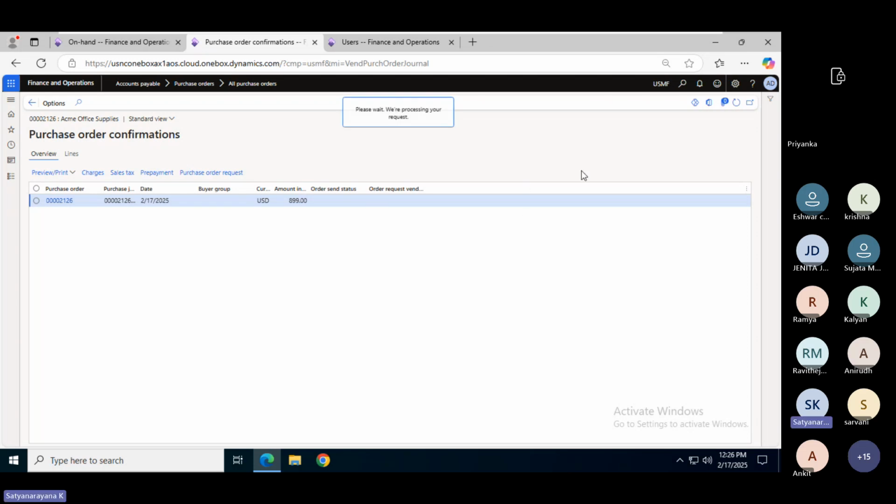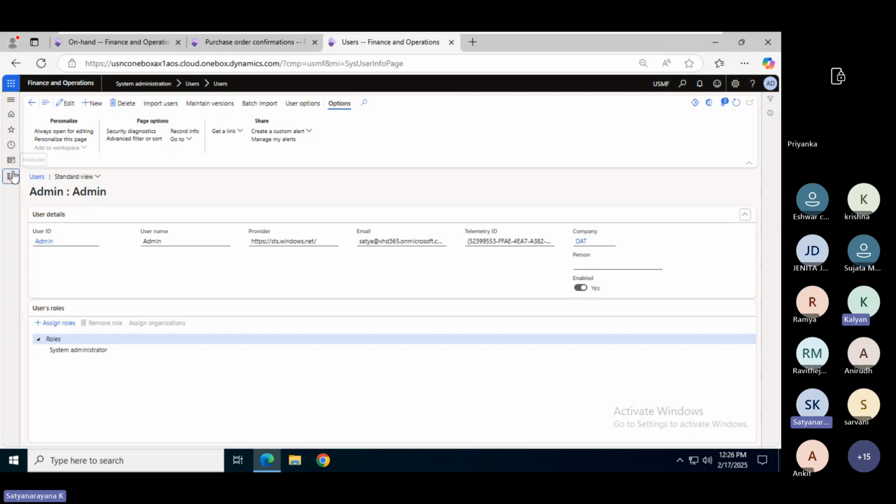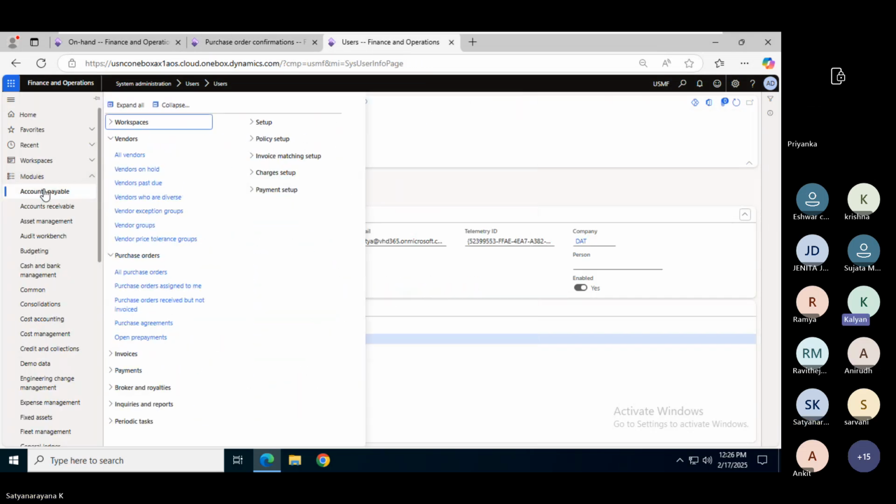Okay, 1 minute. The print setups I missed. So you are talking about printing setups. No. I'm talking about how do you send the purchase order to the vendor? Like types of ways to send the purchase order. See, one is email.